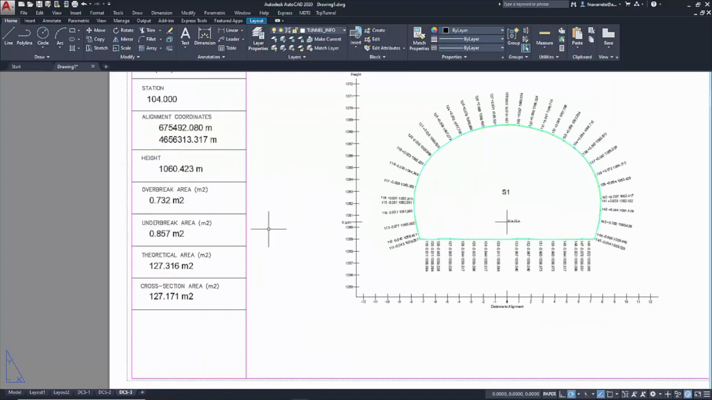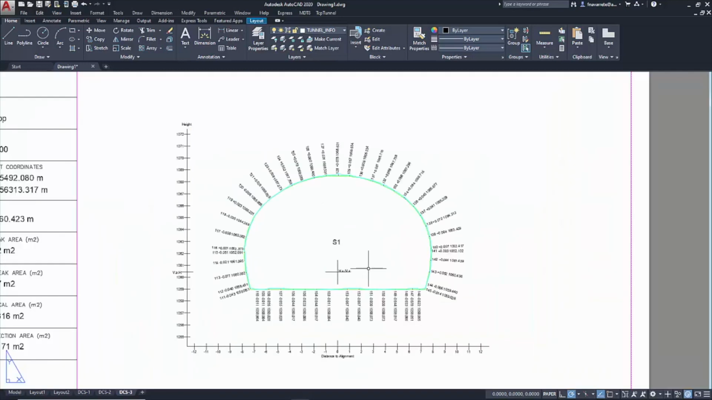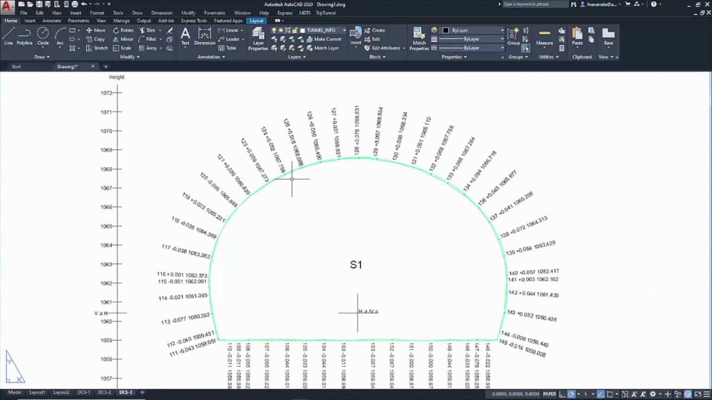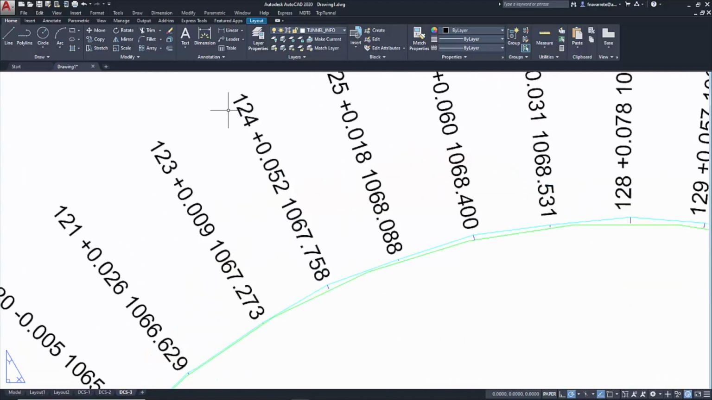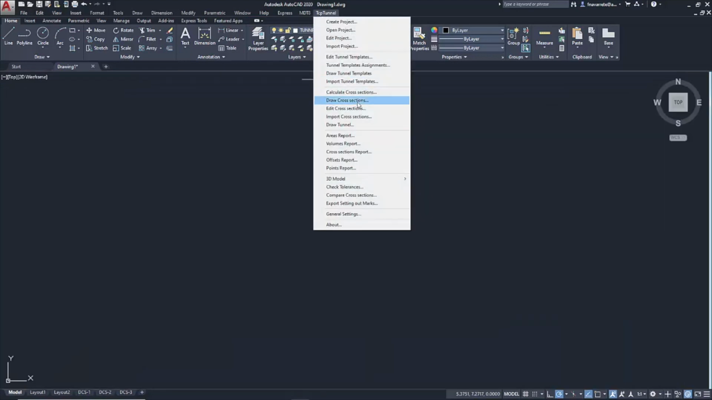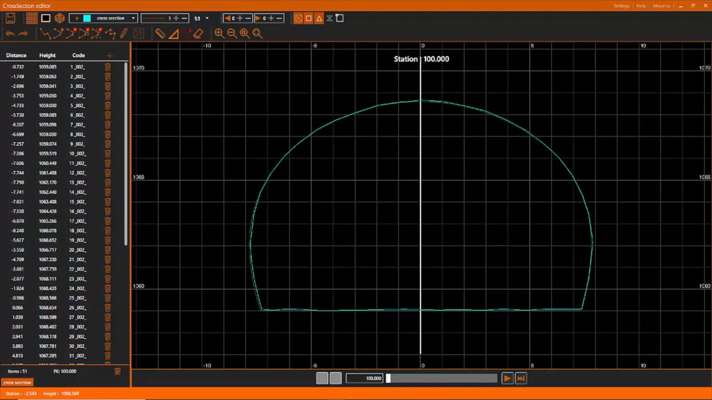For example, we are viewing project details, horizontal and vertical alignment data, as well as information on the overbreak and underbreak areas, or the total areas of the measured and theoretical section of each of the cross-sections. In the graphic information, the measured points are represented with respect to the theoretical template, the point number, and their elevation.